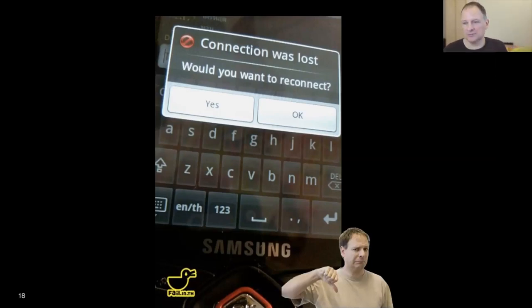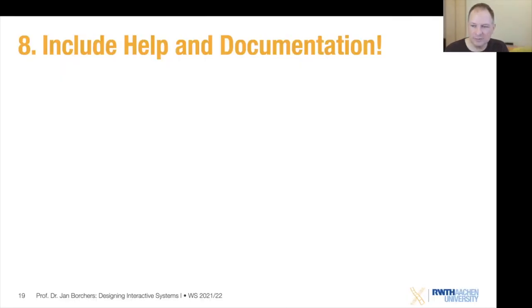Now, rule number eight is about including help and documentation. We already mentioned that you want to have, for example, a short list of keyboard shortcuts and things like that available right in your help menu.